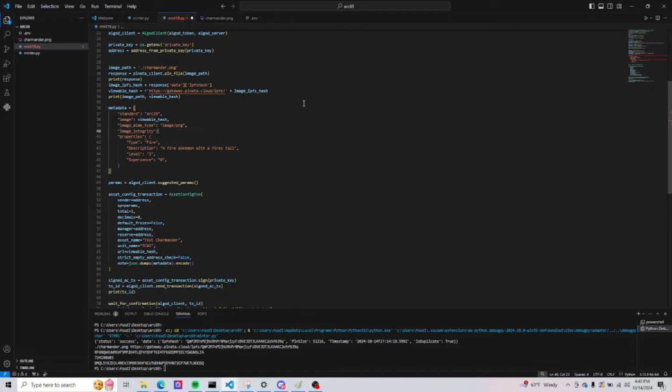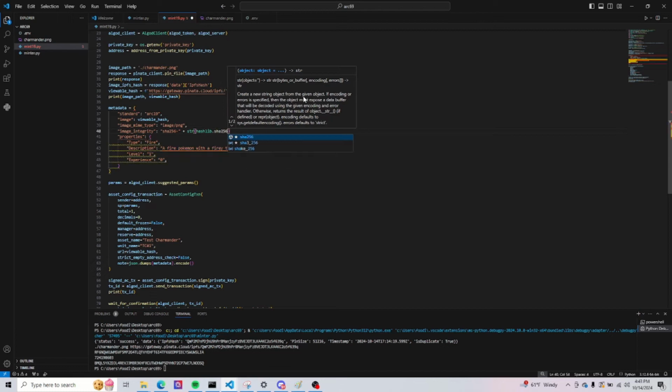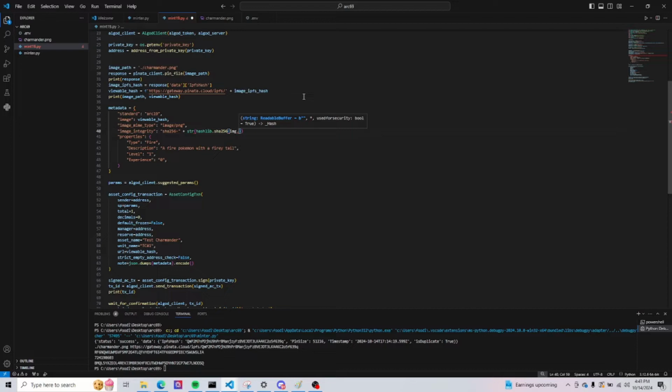So image integrity, this one's going to be a bit of a long one. So it's sha256- in as a string plus the string of hashlib.sha256 hash of the image, which I'm going to show you how to construct now, to bytes, dot hexdigest. And this provides the hex string of the hash of the image as bytes in a string format. And we're going to add a comma here at the end.